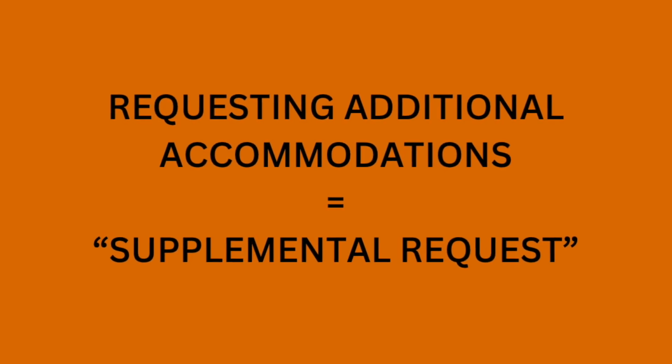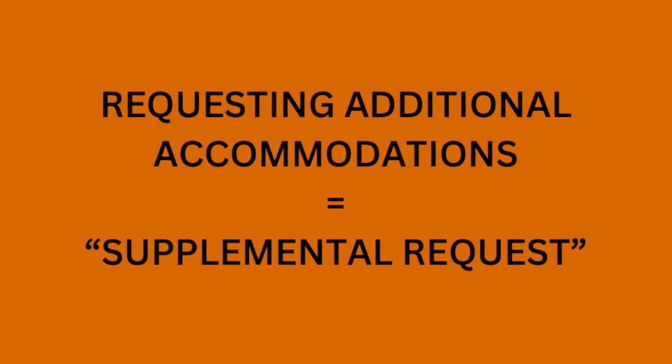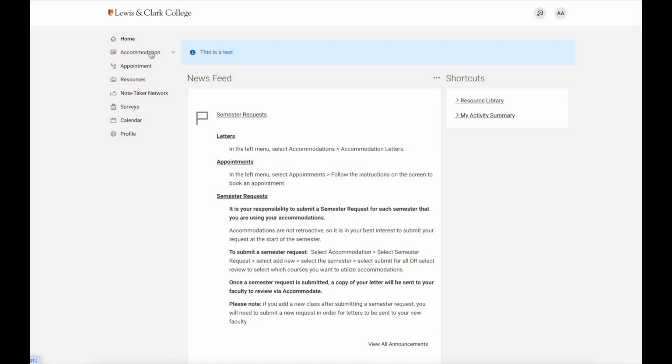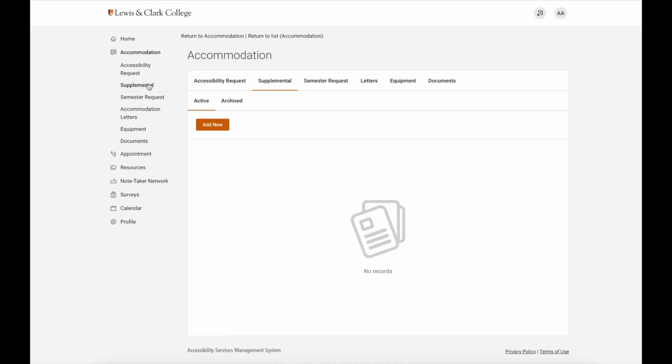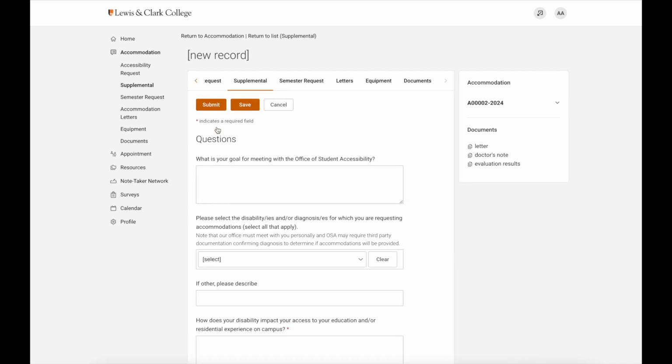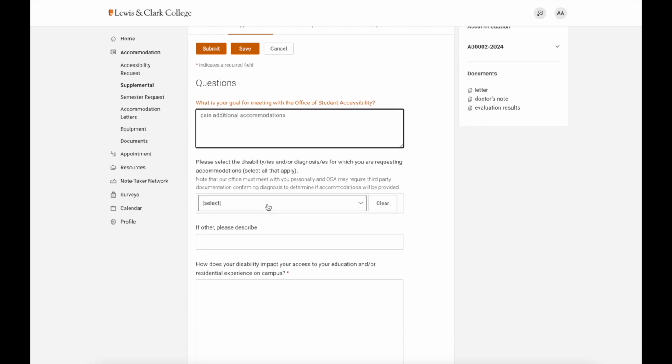To make a supplemental request, log into your Accommodate account. On the left-hand side of the homepage, select Accommodation, then Supplemental. If you have any active or archived supplemental requests, you'll see them here. To submit a new supplemental request, select Add New. Fill out the form, including selecting the additional accommodations you'd like to have considered.